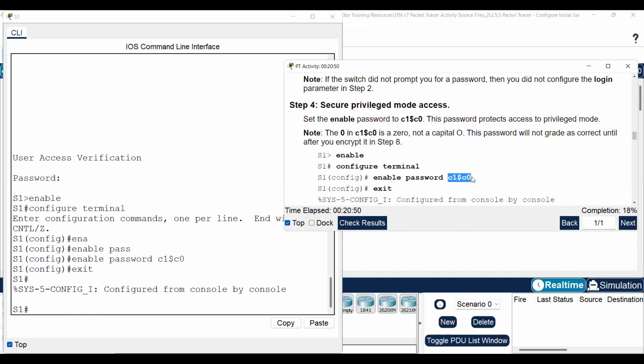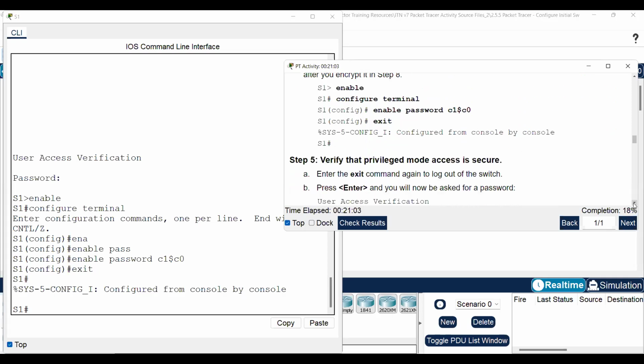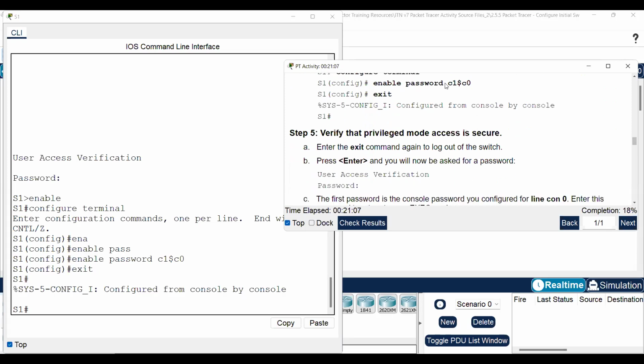Now, there are 2 ways to secure the password at the privilege mode. There's what we call enable password, which we just did. There's another one called enable secret. We're going to find out the difference between the 2. Now that we have put in the password, this is the password you can see here.